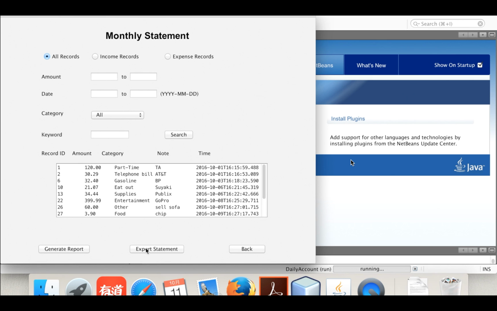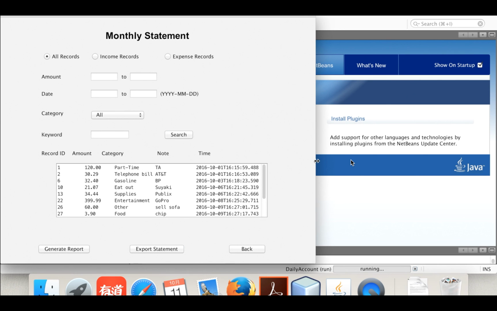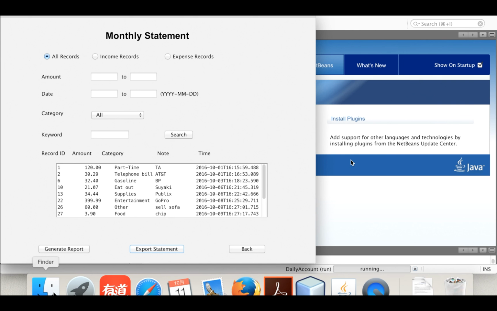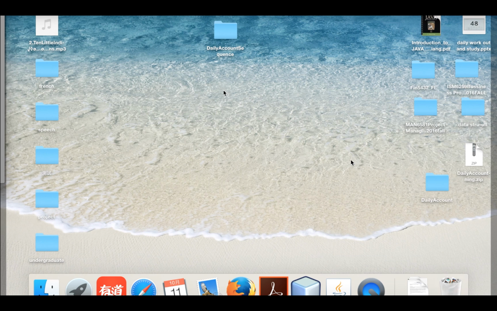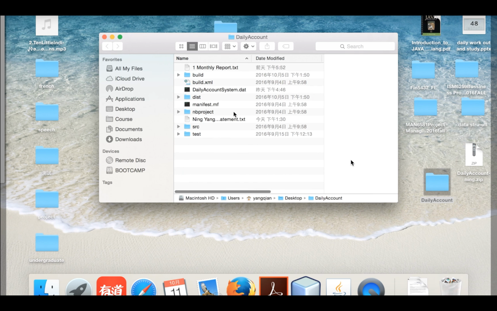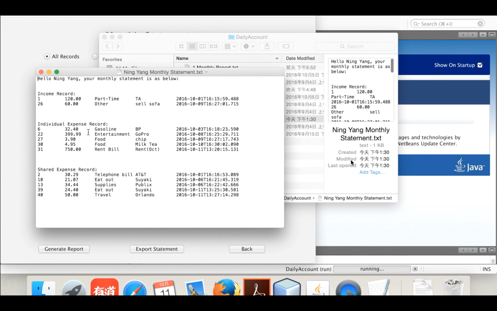Now you can click Export Statement to export your monthly statement into a text file. And once you do that, you can go to the file to find your monthly statement text file. And the file name is called Ning monthly statement. Once you open it, you can see your statement inside this text file.